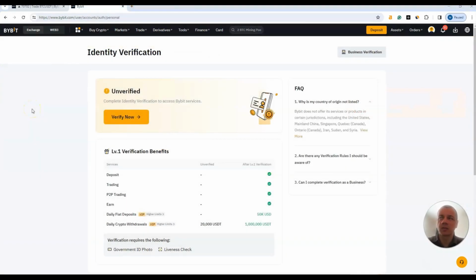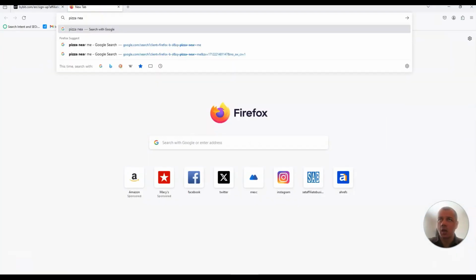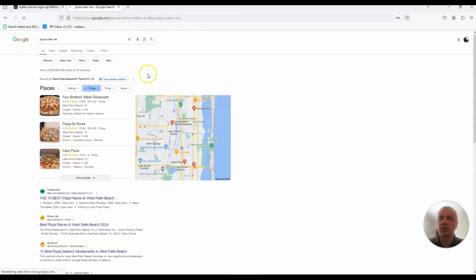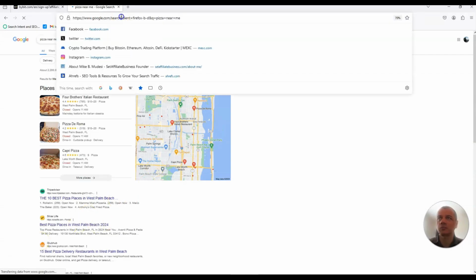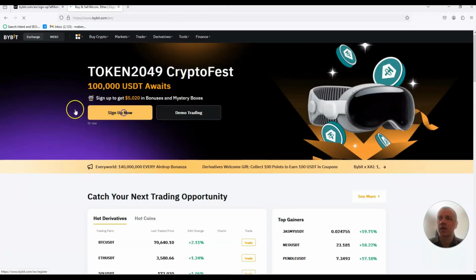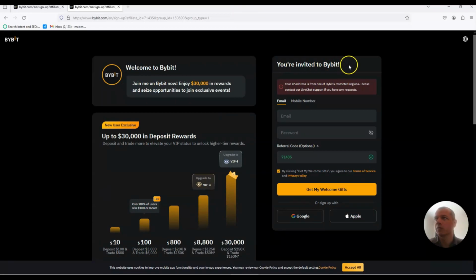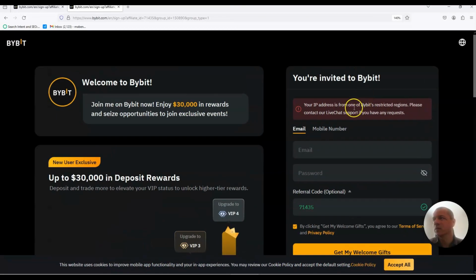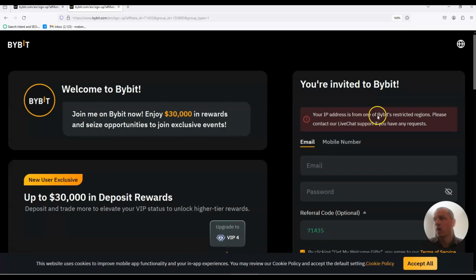As I mentioned in the beginning, Bybit does not offer its services all around the world, and there are some restricted countries. What happens if you want to create an account in such a country? Let's say I'm in the United States right now using a VPN. If I go to bybit.com, the website works. But if I want to sign up, it says your IP address is from one of Bybit's restricted regions. Please contact the live chat support if you have any requests.